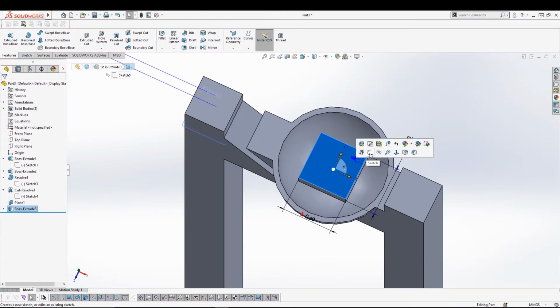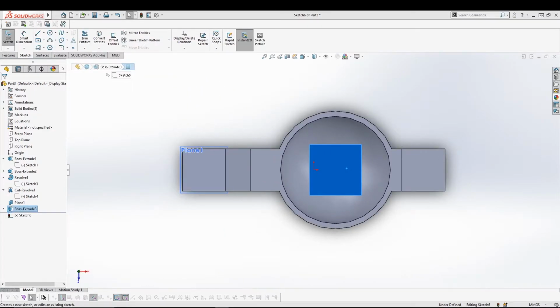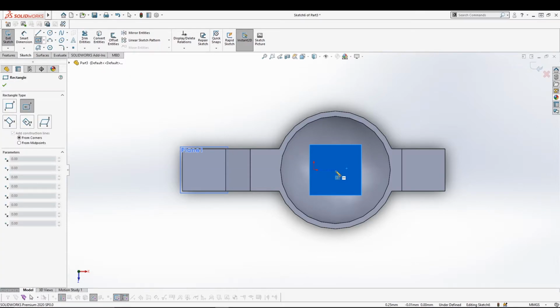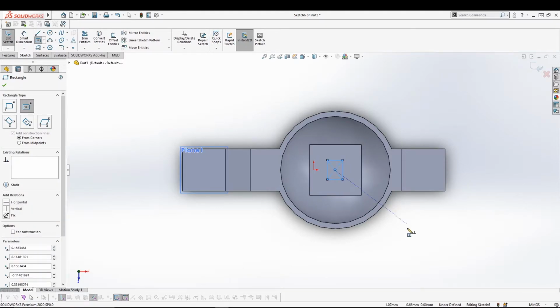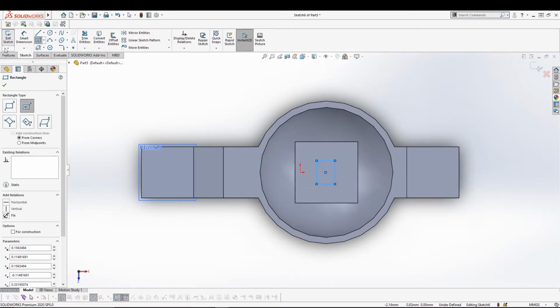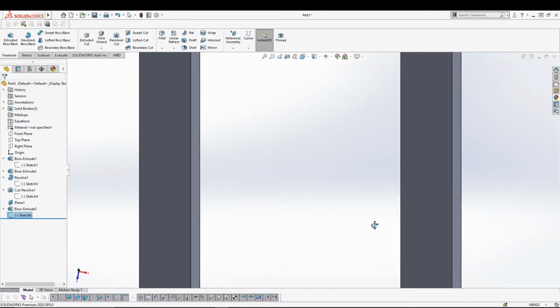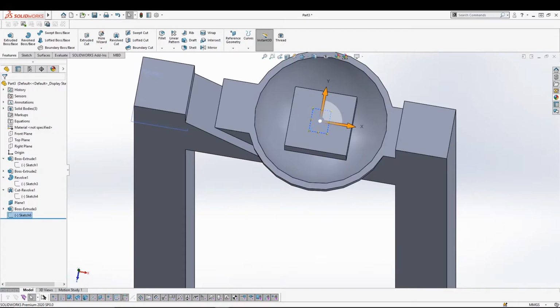So let's select this face, go to sketch, and this time we'll do another center rectangle. Now let's say draw a rectangle like this. Not too big, not too small. You can also give dimension if you want to. Let's say I'll press exit for now, and then I can go for another boss extrude.